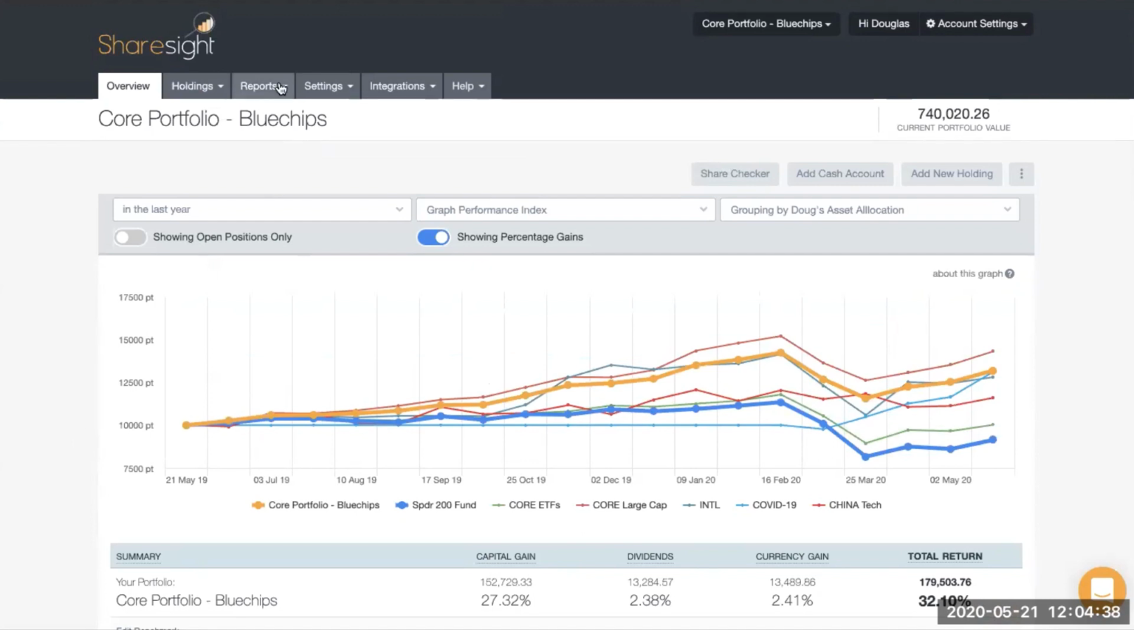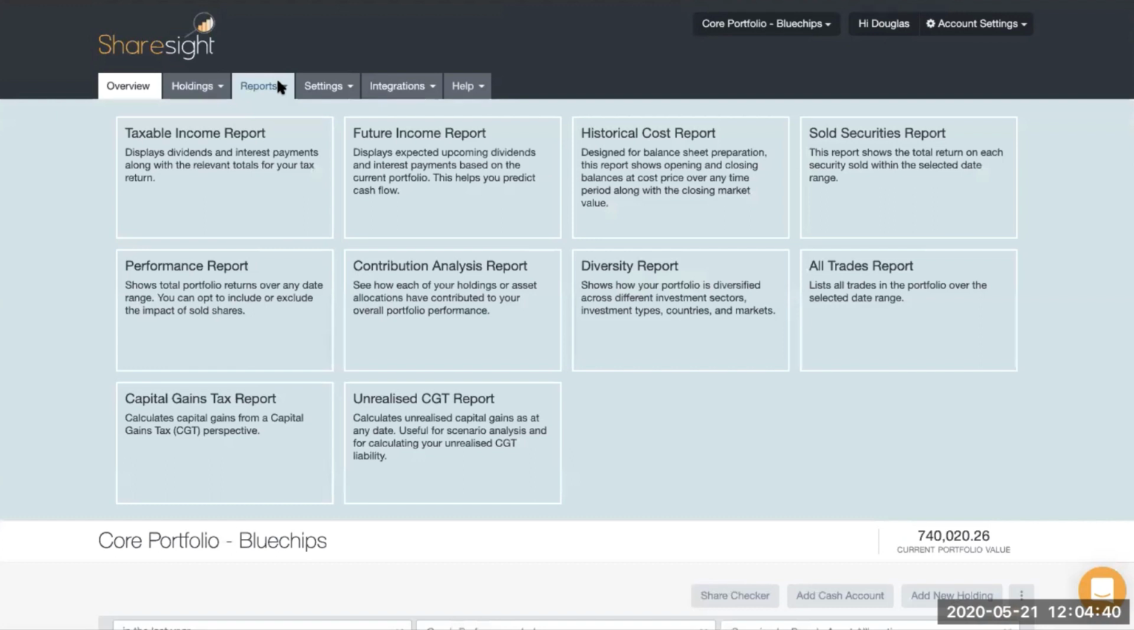Whereas the reports on Sharesight are designed to give you a way to capture and crystallize information for three different purposes. We have our performance reports, we have our taxation reports, and we also have what I classify as our utility reports that are useful at tax time for you or your accountant as well.